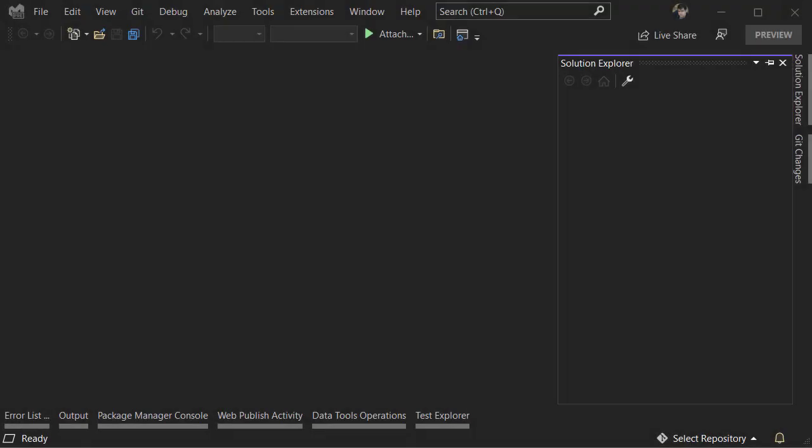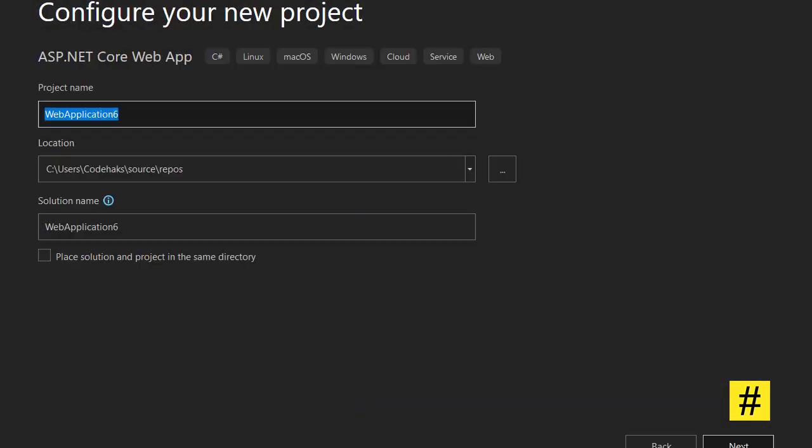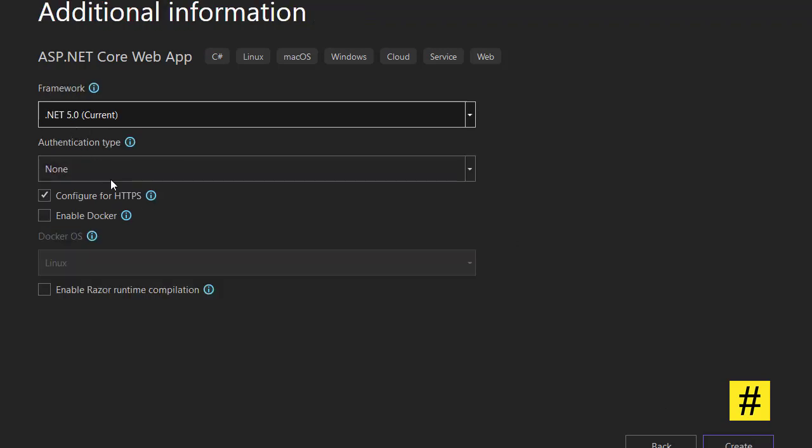Let's talk about configurations in ASP.NET Core. First, let me create a new project. I choose ASP.NET Core Web App and choose my location. Using .NET Core 5, let's enable user runtime and create.